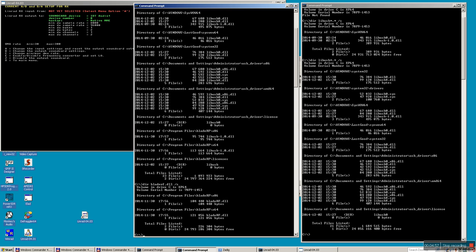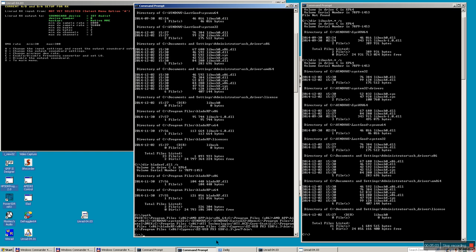And we have it here, and path. Path specifies Blade RF in program files x86. That's something old. So path does not contain what I had expected.